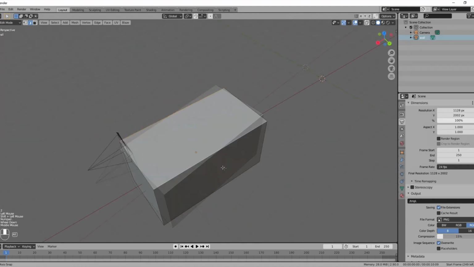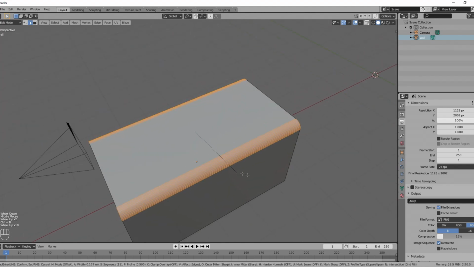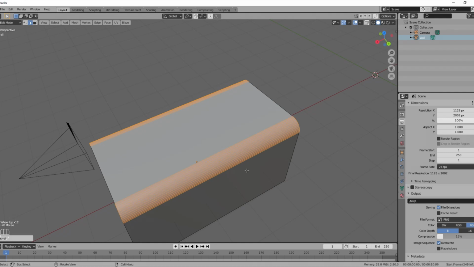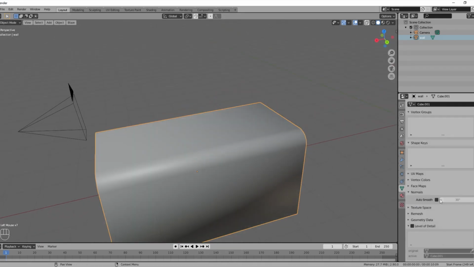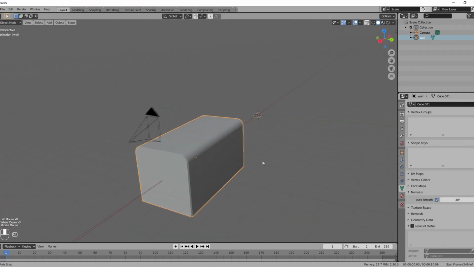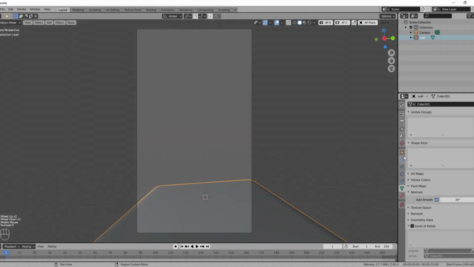And for the round edges of the wall, just select these edges and press Ctrl+B to bevel them, and scroll the mouse to add more loop cuts in between for a smoother bevel. And just click on Shade Smooth and check Auto Smooth Normals to get a smoother and better look. And this is already looking nice now.